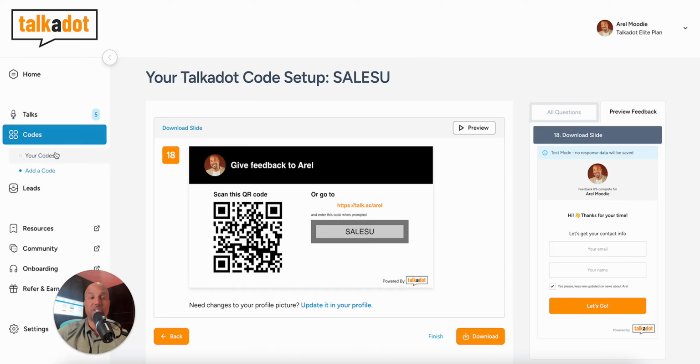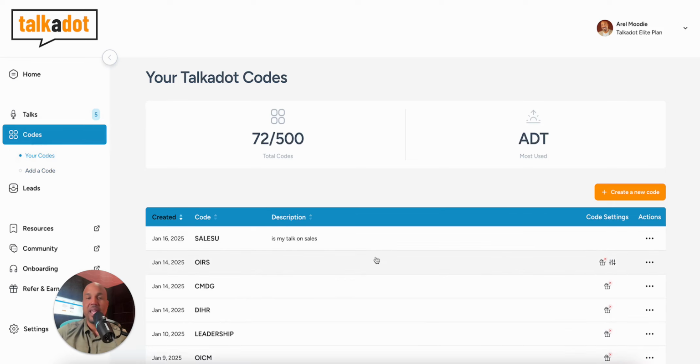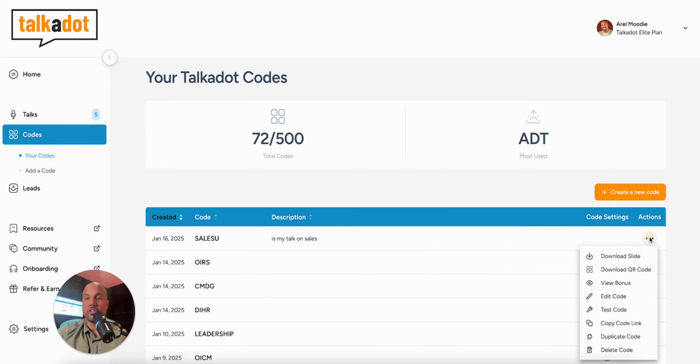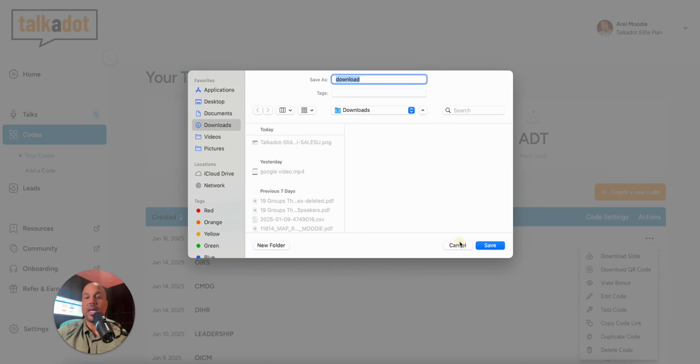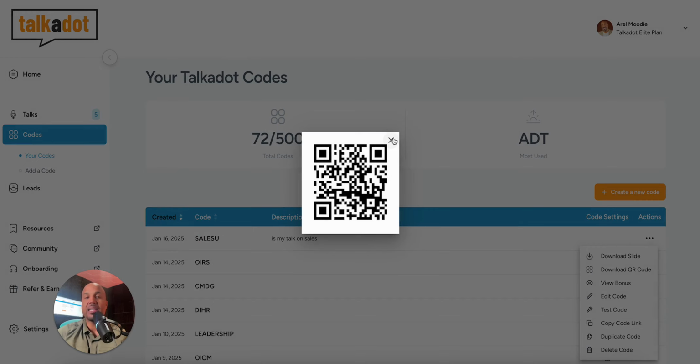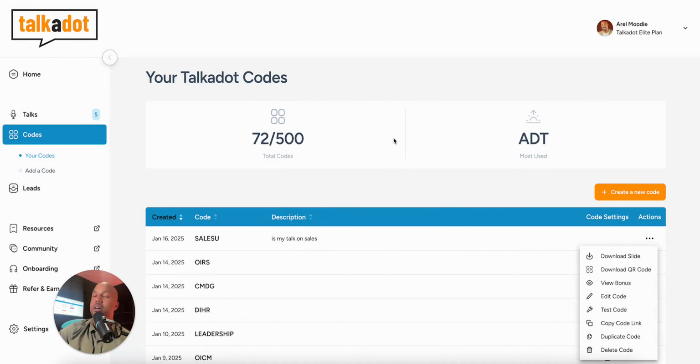If you don't want to use our slide, just go over to Your Codes on the left-hand side right here, and then go over to this talk, click on these 3 dots, and go to Download QR Code. You click on that, and you'll just get access to your QR code. Then you can right-click or double-click if you have a Mac. Just basically save the image as, or copy that image, and then go ahead and insert that into the contact slide of your presentation.